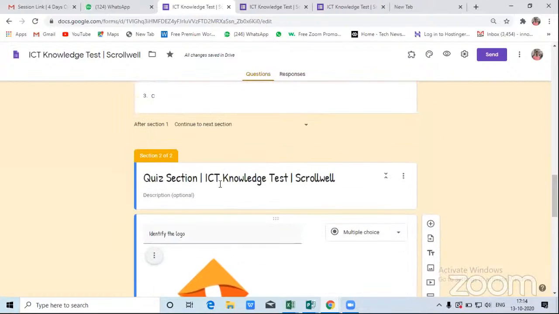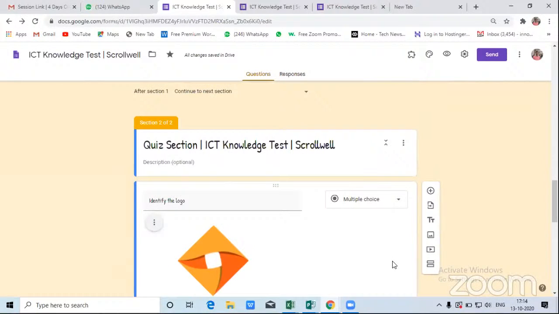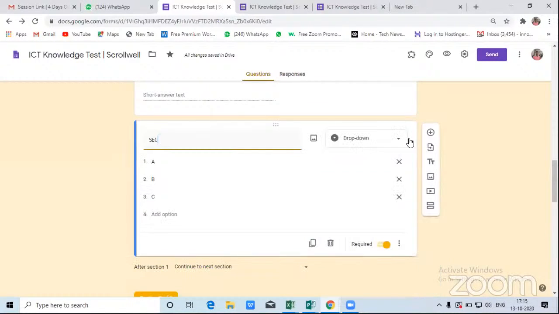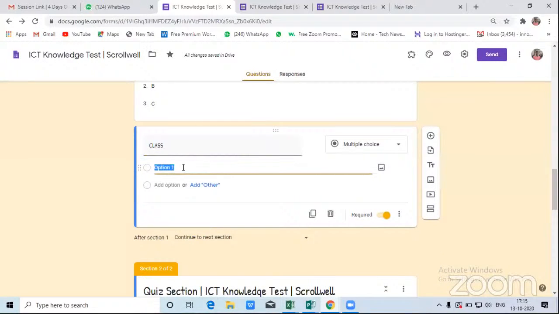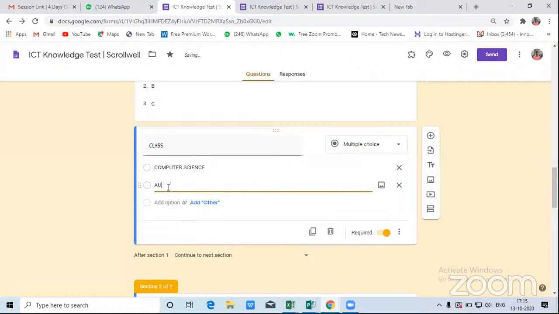Suppose there are a number of sections, right? And you have a number of audiences also, and for both of the audiences the quiz will be quite different. Let's take an example: we have a class of engineering. First one is computer science, and next one is automobile engineering.